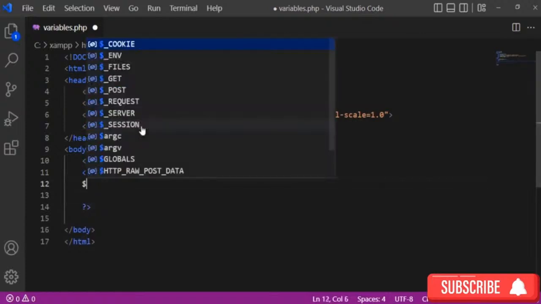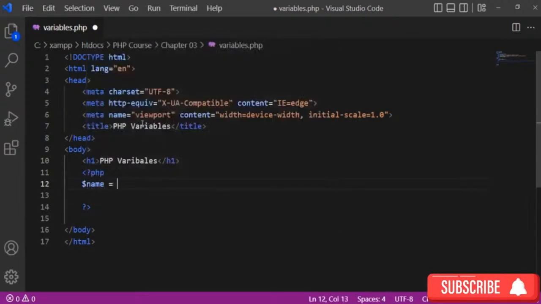For example, $, variable name, equal sign, and the double quotation marks are used to provide alphanumeric or alpha type of data to the variable. Put a semicolon at the end. For example, Asalzami. This is a string type of data. About data types we will discuss in later classes. Now this variable is declared and initialized. Declaration of a variable means writing the variable name, and initialization is providing a value to that variable.